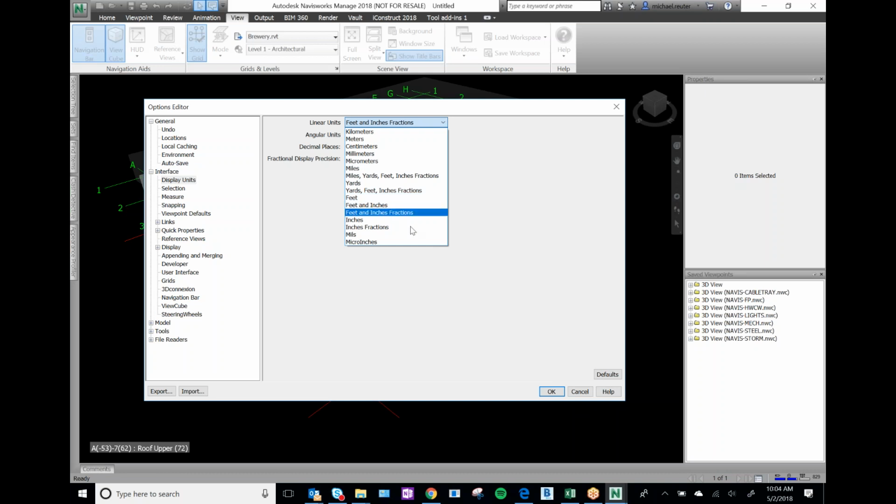I always just use feet, but that's just because that was the way I was trained to do it. I know that 5.56 is 5 foot 6 and 3/4 inches. That was something I was forced to learn in school. So I always work with feet, but we'll do feet and inch fractions here. Next, I never mess with angular units.